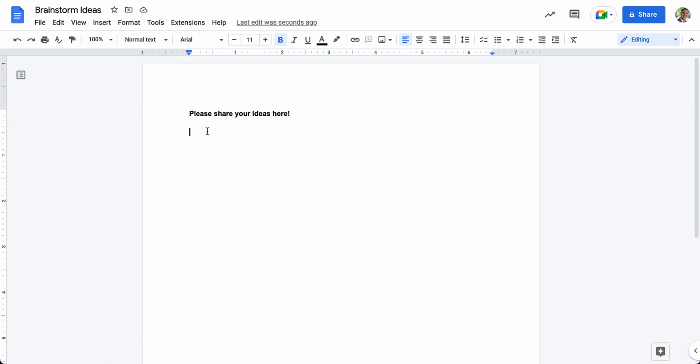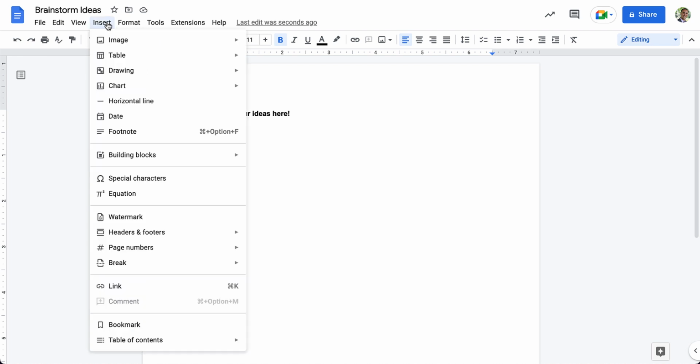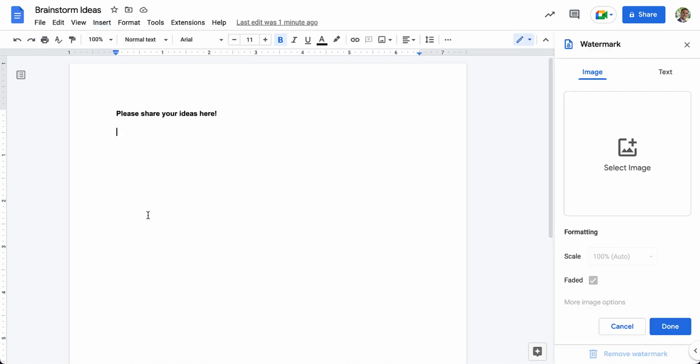Google Docs now gives you the option to add watermarks to your document. This can be done by heading to the Insert menu at the top of the page and then clicking on Watermark. We can add both image and text watermarks to our document here.